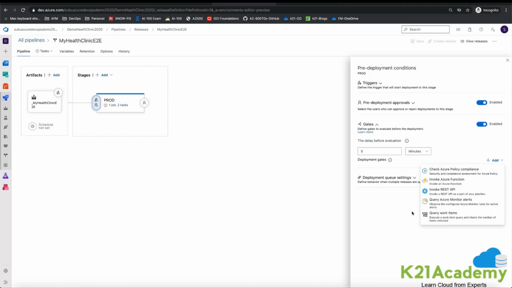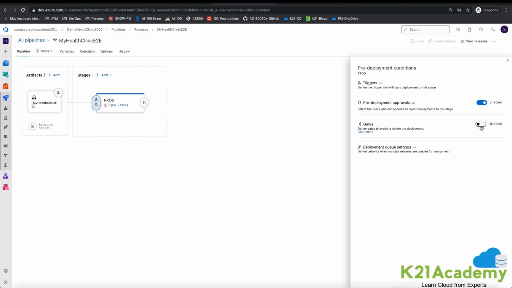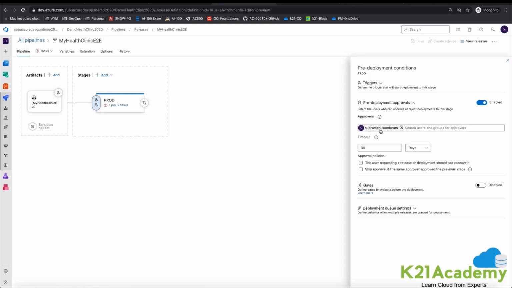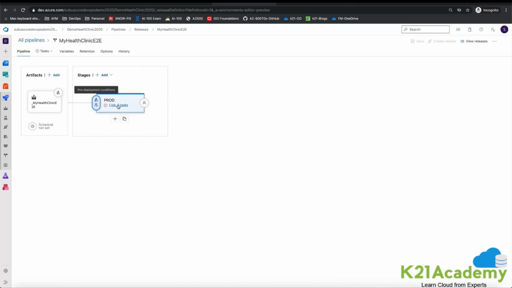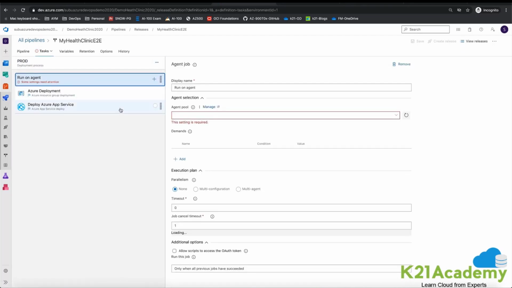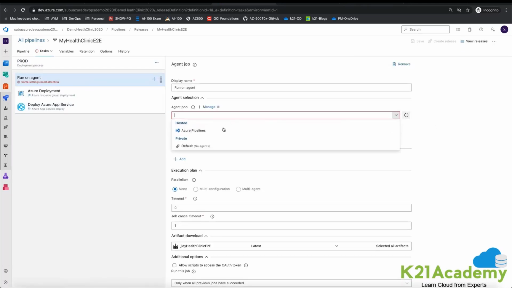So we will see how you check the query items and then start the release. But for the time being, I'm not having these gates. I'm just having only the pre-deployment approvals with me, and I'm just choosing my name as an approver. Okay, and now when I go inside this job, I can see the different things over here.